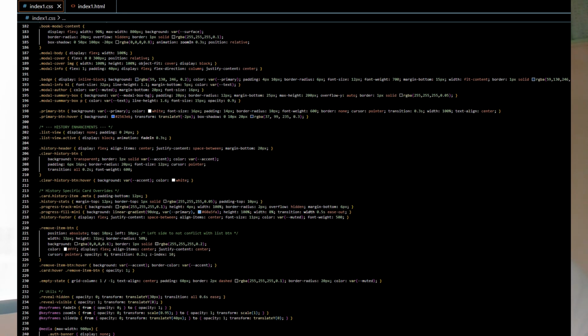And for the modal summary box, it has a rounded content box for the book description and has a max height, so longer text scrolls instead of stretching the modal. It also has a soft border and custom background. And for the modal summary text, it is for readable paragraph styling with a comfortable line spacing.